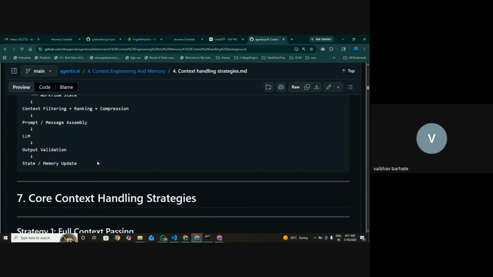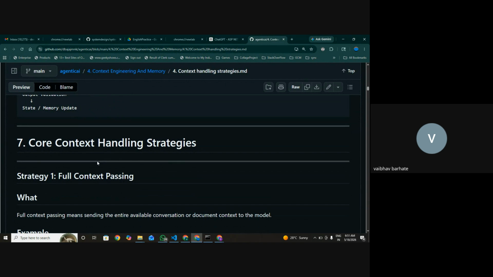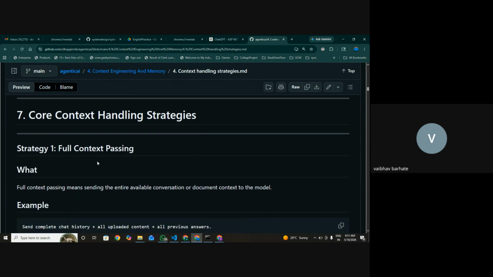Context filtering, ranking, compression, prompt message assembly, LLM output validation, and state memory update. Core context handling strategies. Full context passing means sending the entire available conversation or document context to the model. Example: send the complete chat history, all uploaded content, plus all previous answers.